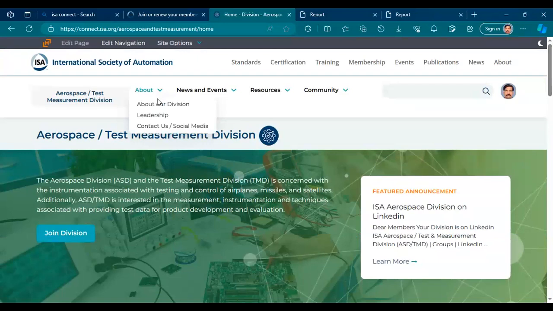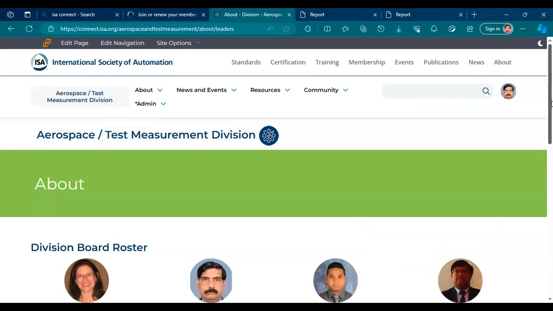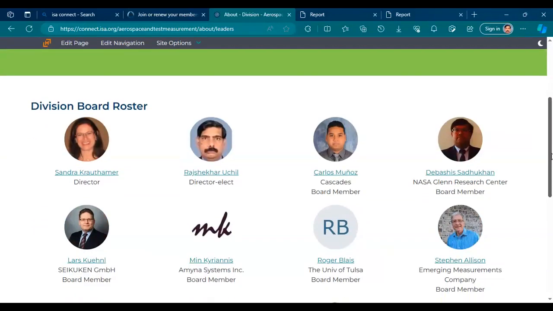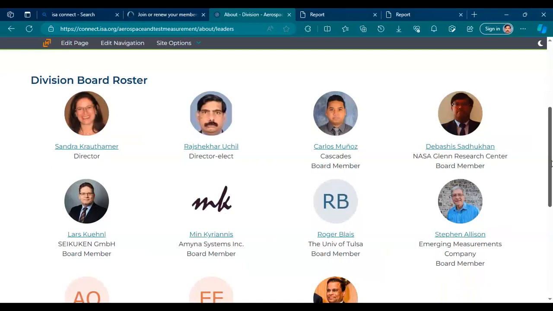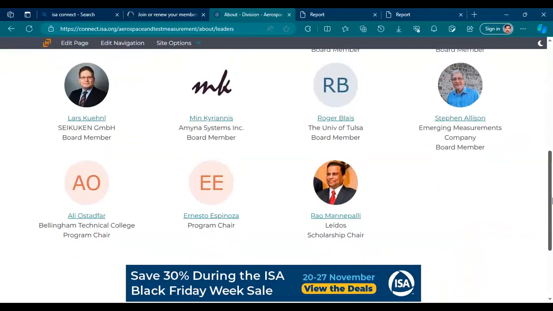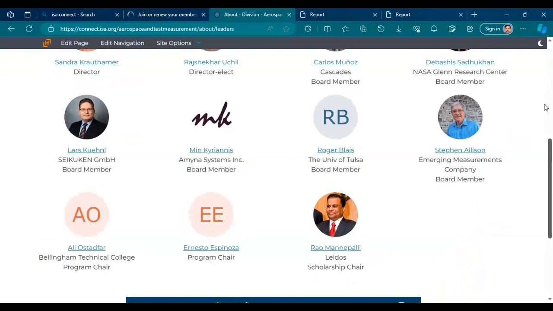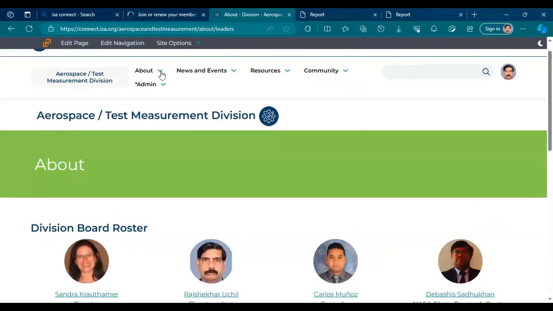So for technical divisions, everything comes up, and everything about the division, who the leaders are. This is the division board of the aerospace division. So myself, Carlos, who is a board member, Debashish from NASA, Min, Ernesto and Ali have not put their photographs, but yes, these are the board members for the section. So this is about the division. We are on social media.